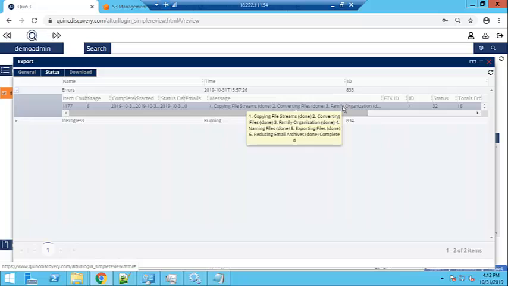This cell, this message, this tells you when it's done. You can see there are 6 stages. Copying file streams, that's done. Converting file streams, done. Family organization, done. Naming, done. Export files, done. Reducing email archives, done. And then it tells you the whole thing is complete.